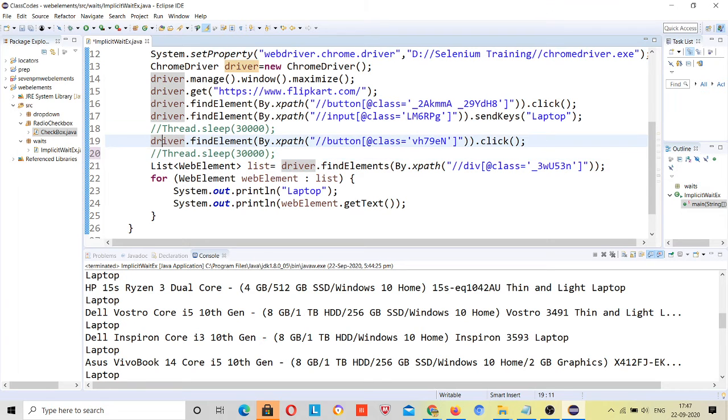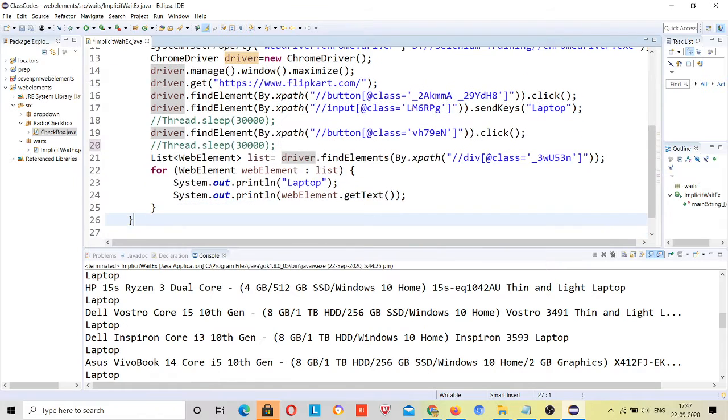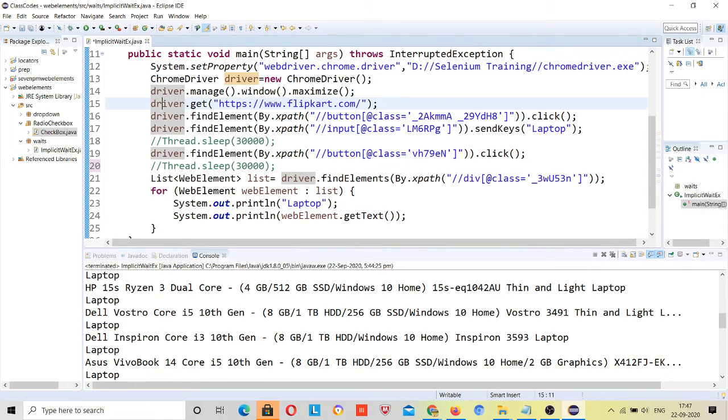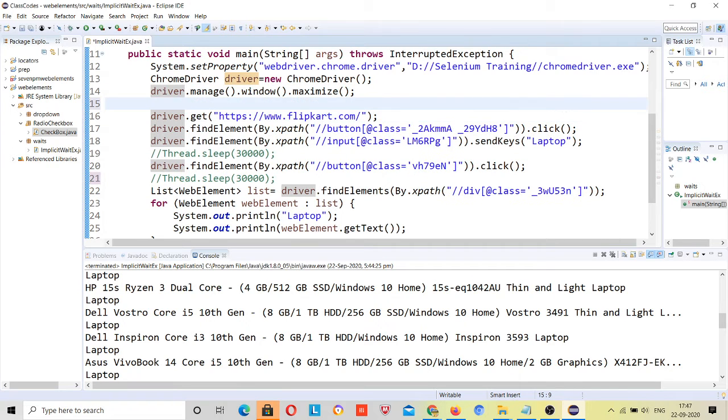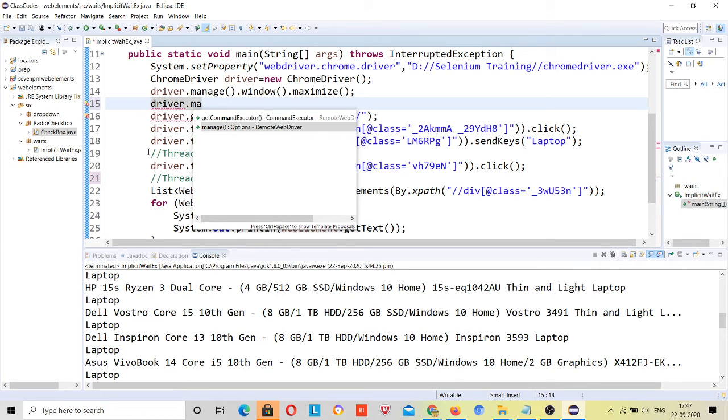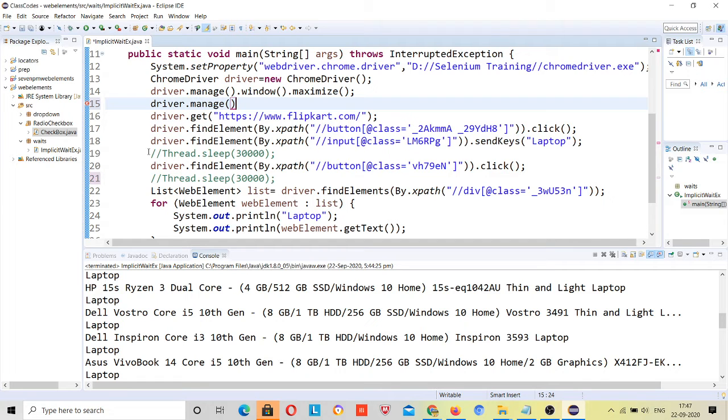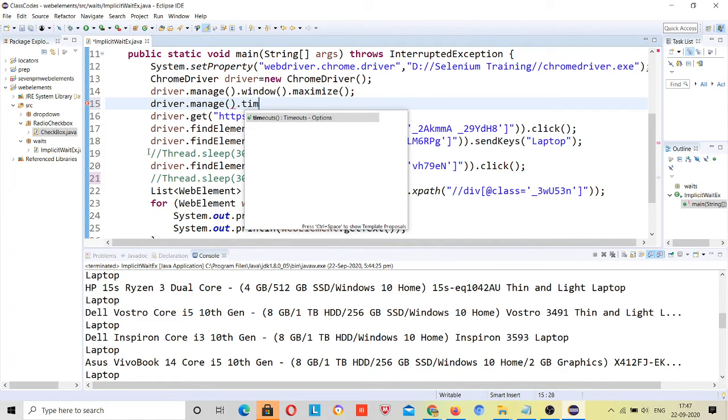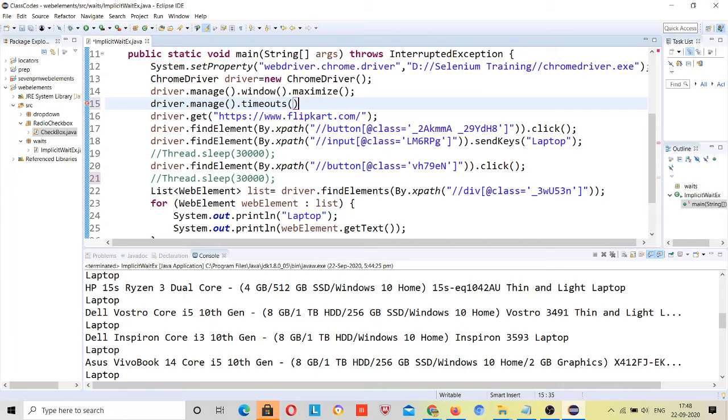What we can do is apply implicit wait over here, after the driver creation. So what we need to give is, see, driver dot manage, this is your line, right? You should manage your driver for timeouts and then implicit wait. This one line of code is sufficient. Apply the wait. Suppose I give 30 seconds. Now after this, we have TimeUnit dot.